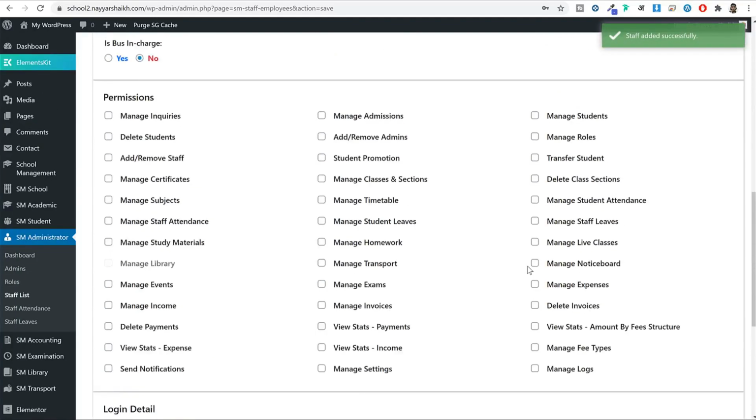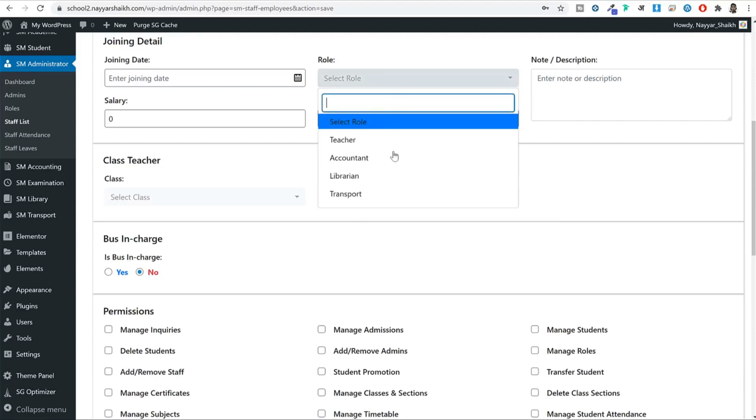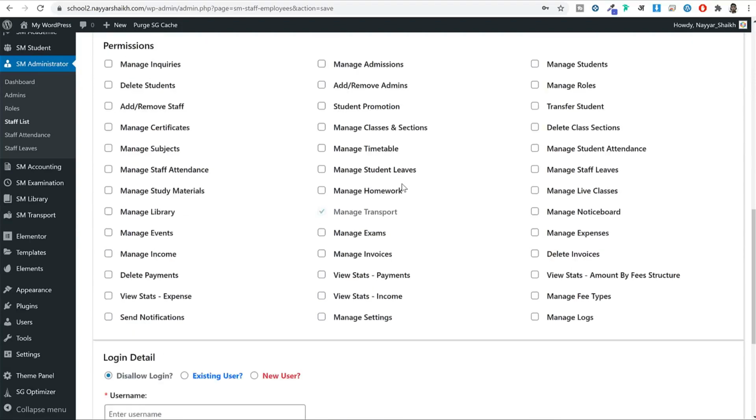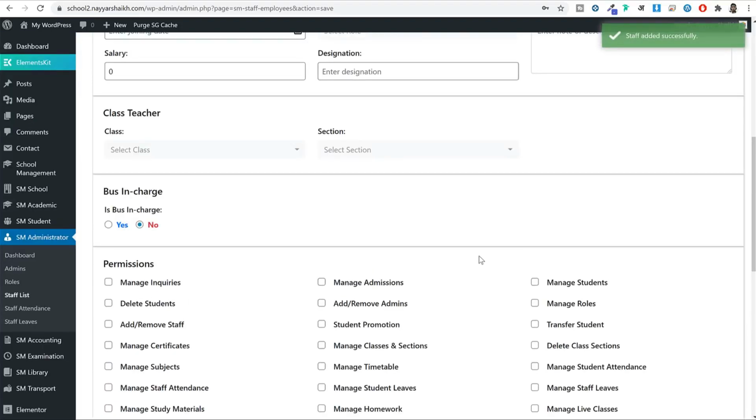And finally, let's add the transport guy. So I'll just name him transport1. Change the role to transport. Scroll down. Let's create a new user. I'll name the username transport1. Under email address, I'll type in transport1@gmail.com and enter some password over here. Again, click on add new staff. So we have created these different staff.